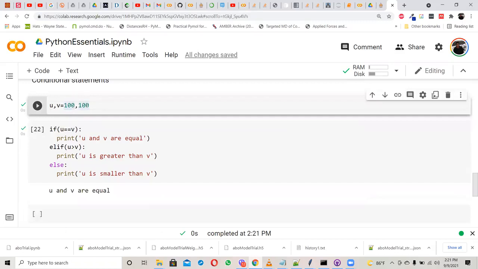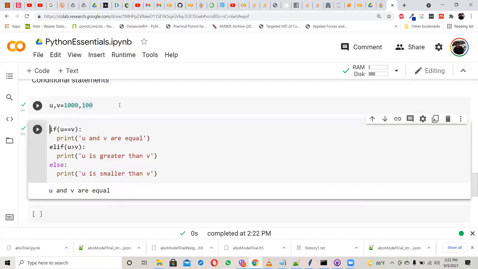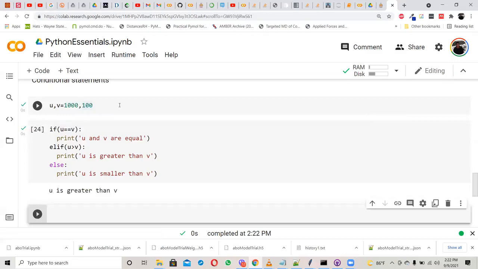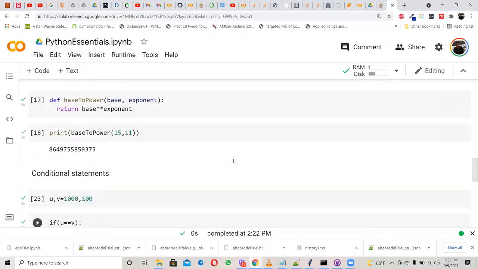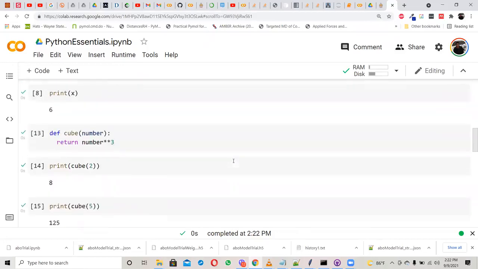Or else you can say U is 1000, V is 100. It says U is greater than V. So this is a conditional statement. It checks for conditions. Do you guys understand? I guess okay with this.